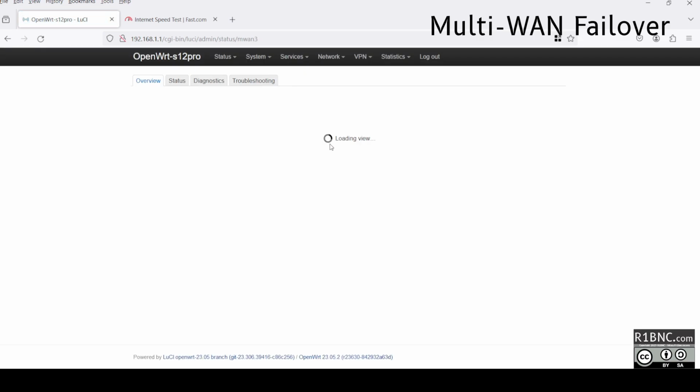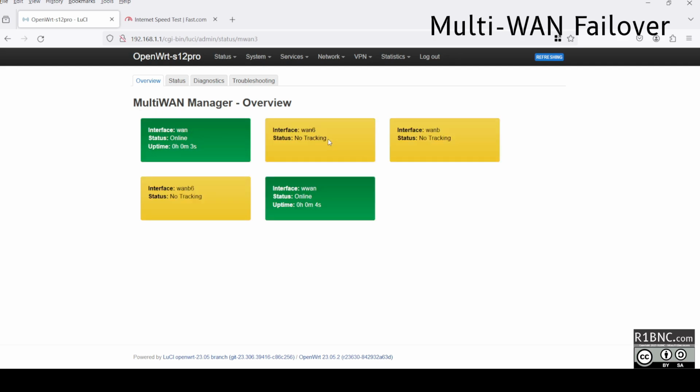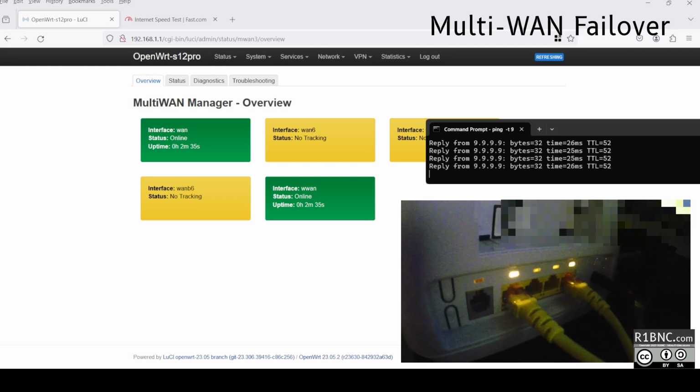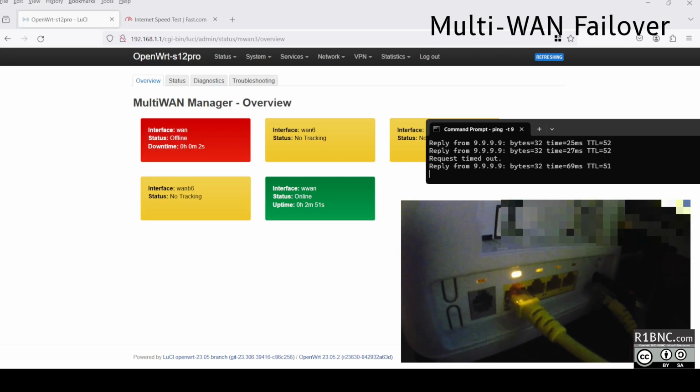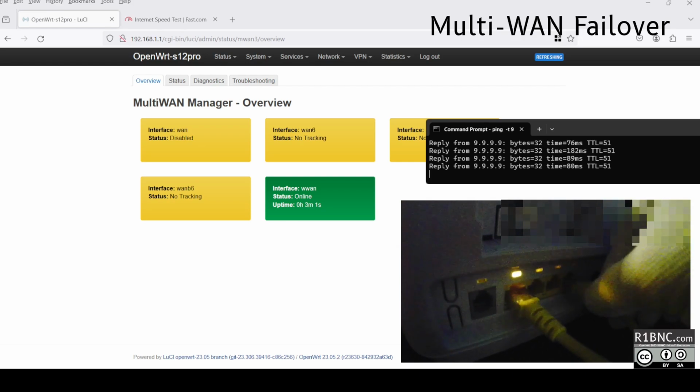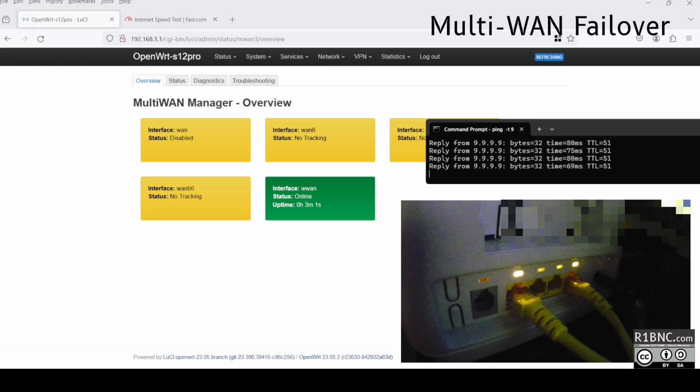Now let's go back to the status page, the overview, and you can see both of them are online. Now we'll do a failover test. So I will be unplugging the WAN interface or the WAN LAN cable, and the system should switch over to the modem. As you can see, the interface is now offline and it switched back to the modem or to the built-in internet. And plugging this back again, we should also switch back to the WAN or to the main internet.